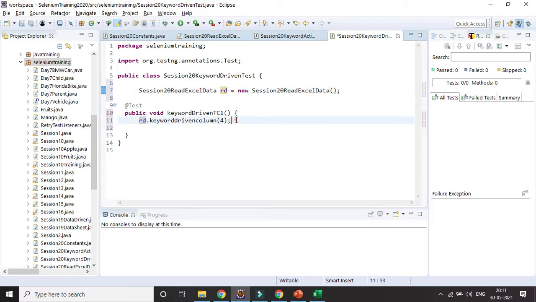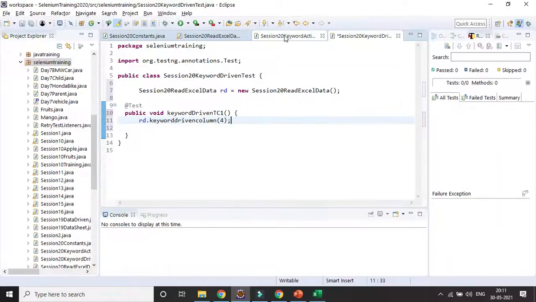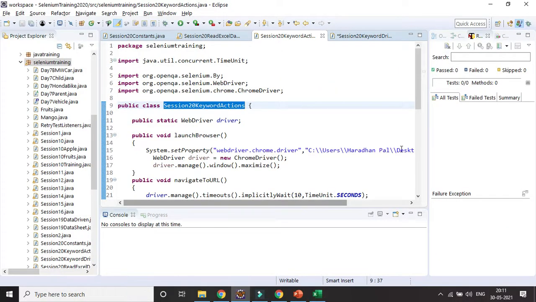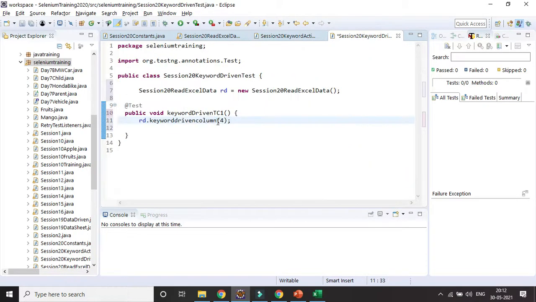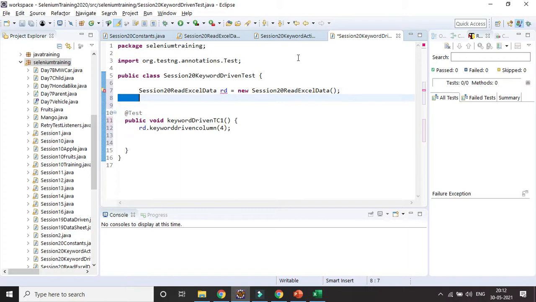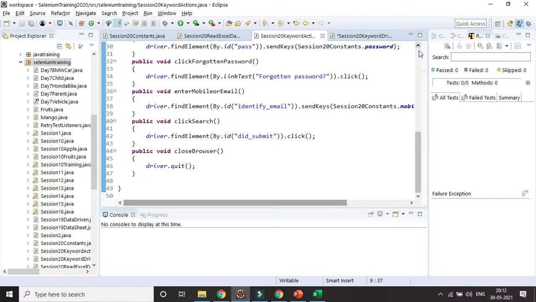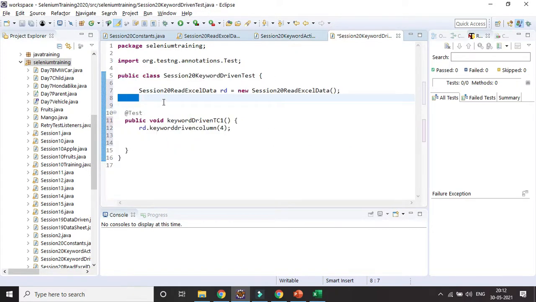Once the column is read, which column I need to match, after that, this is the keyword class where I have written all the keyword actions. So I will create an object or instance for this class. This I can also create globally, not a problem. So global variables: keyword action equal to new keyword action, so that in case you have multiple test cases, we can directly use them.